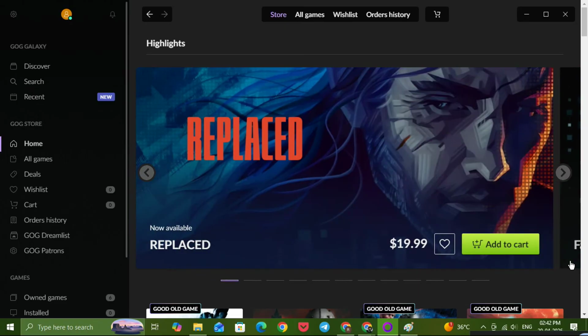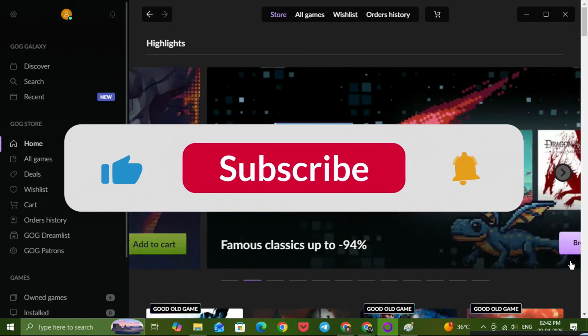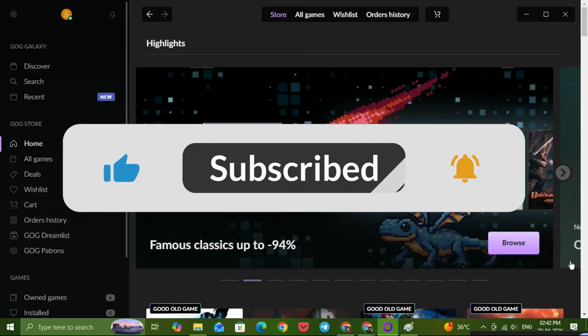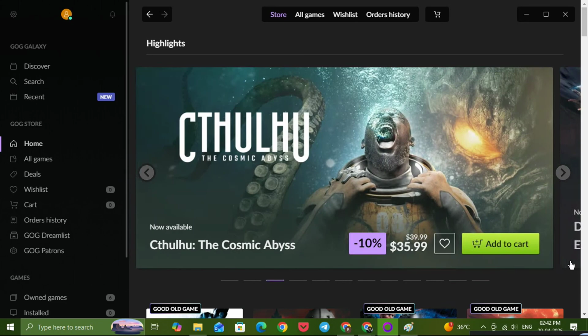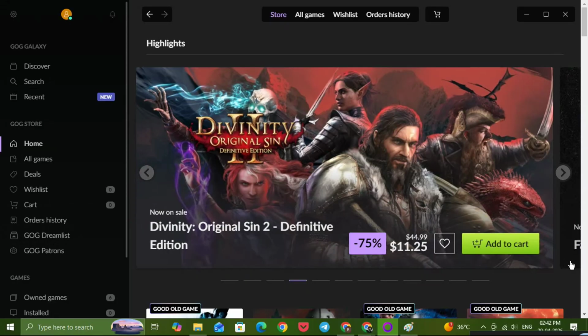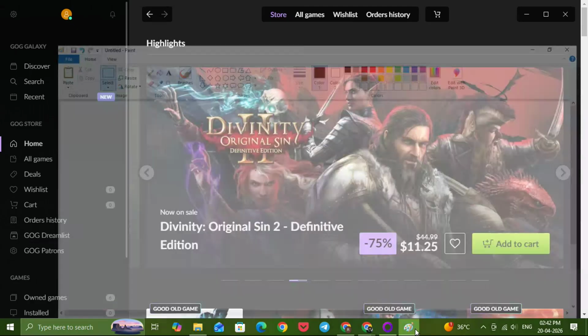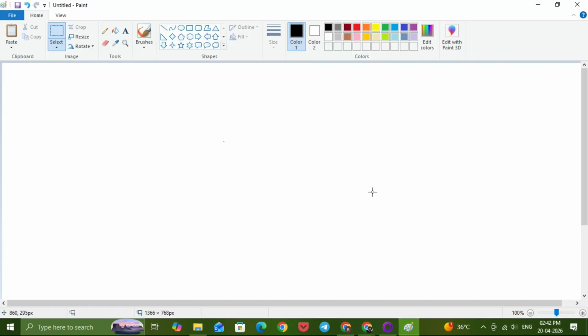Let's jump right in. First, we'll cover the manual method using the Print Screen key. On your keyboard, find the key that says Print Screen. Once you're ready to capture what's on your screen in GOG, press that key one time. This will take a screenshot of your entire screen and copy it to your clipboard. Nothing may appear right away, but don't worry, the image has been captured.